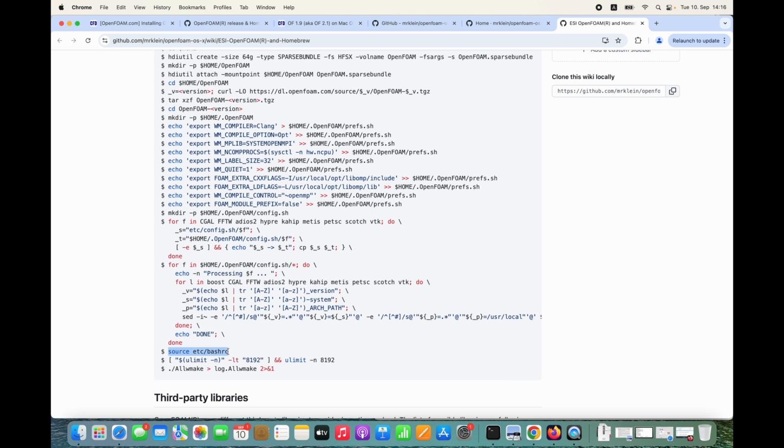The next thing is you need to source your etc bashrc. This is what we already did, and this way it's a temporary effect. If you want a permanent effect, you have to add it into your bash profile and then source it. The next thing is to check ulimit -n, and he puts it to 8192. As I said, 2560 in my case is completely okay. Then he runs Allwmake without -j and without -l, because he already set this environment variable to use all the processes available. He also has log.allwmake, and he's not using that -l flag.